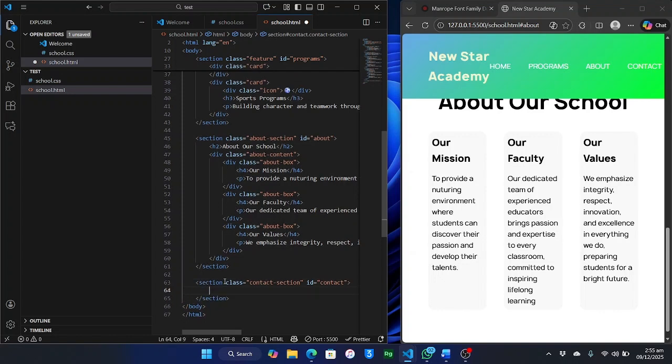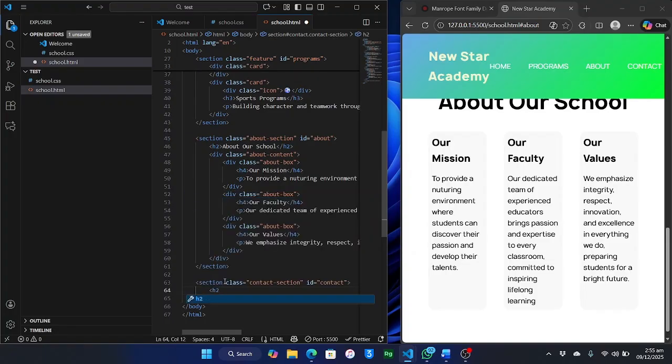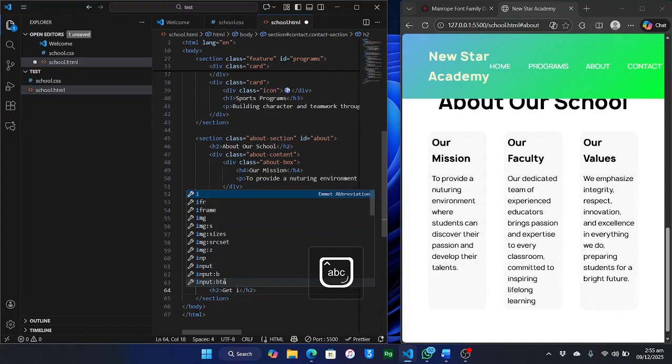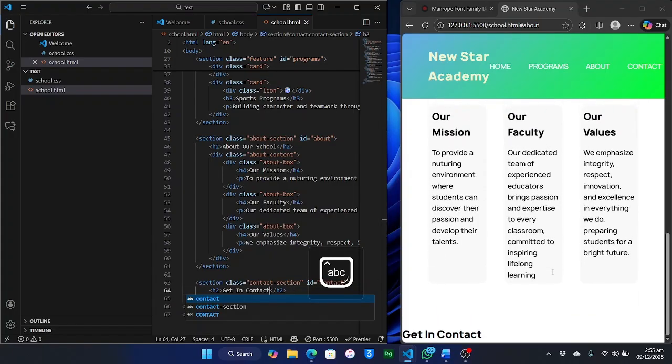What is the contact section? So what do we want? We want to create a header. So we need to make it h2 so that it will be big enough. h2, and then get in contact. Okay. What is the contact section?